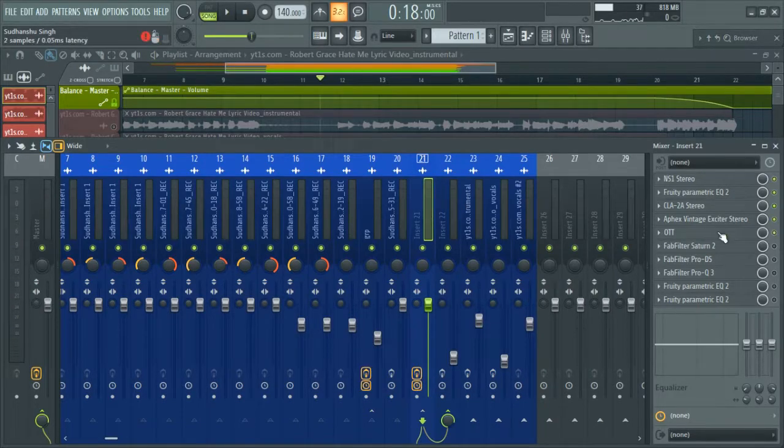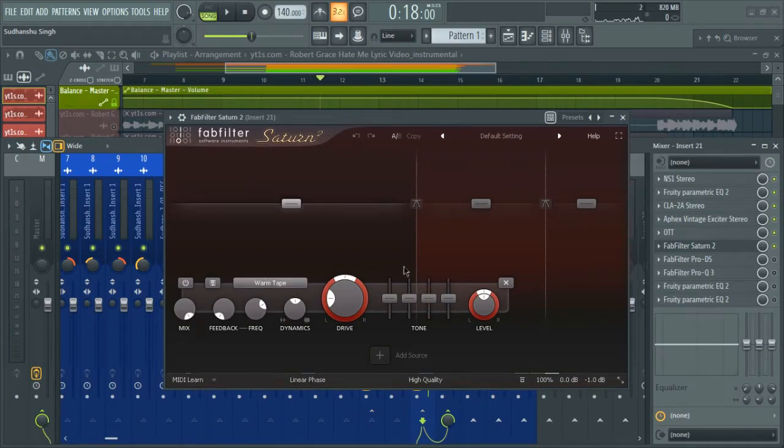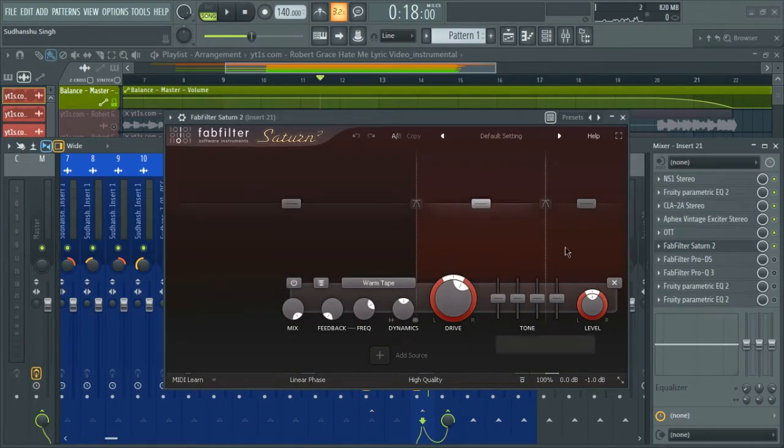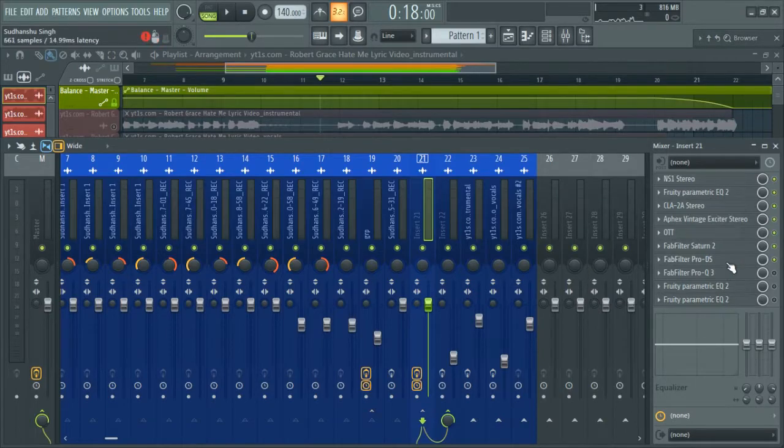Then I'm adding another OTT here. And we are adding a saturation here. We are going with a warm tape saturation, and there we have a gentle saturation because we have already saturated it very much with OTTs. Then I'm adding a de-esser because why not?